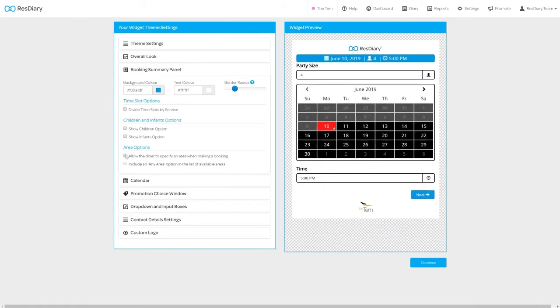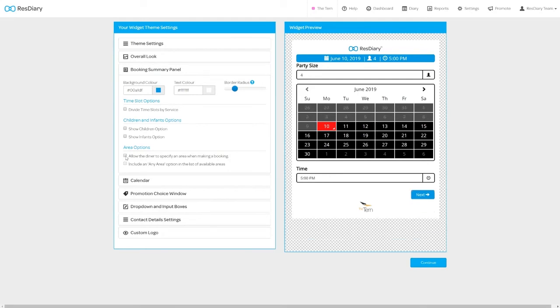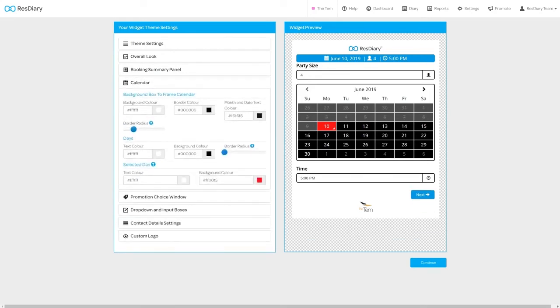You can also add an area dropdown, allowing guests to select the area they want to dine in. You can include any area as an option with the toggle. Calendar sets the look of the main calendar panel. Set the background, border, and text colors. You can also set the radius of the border.